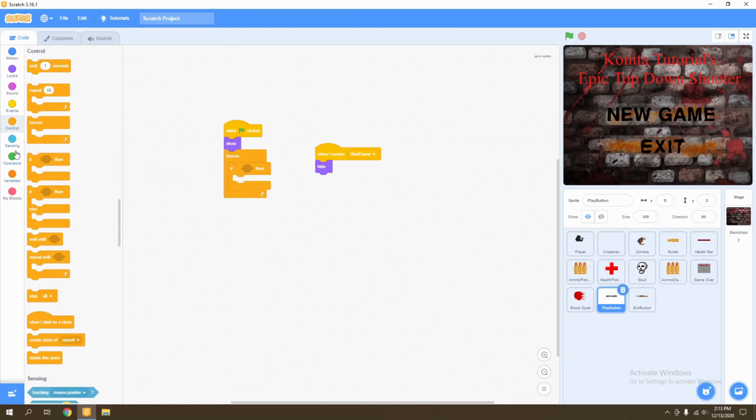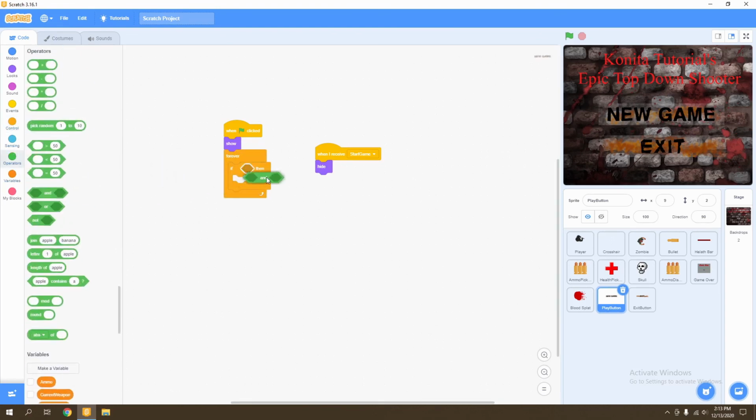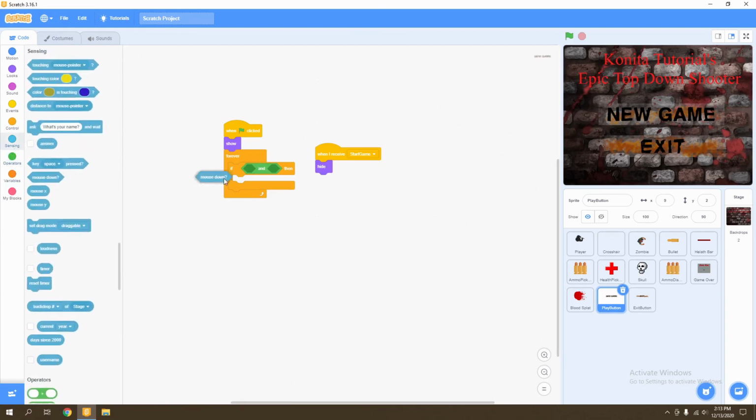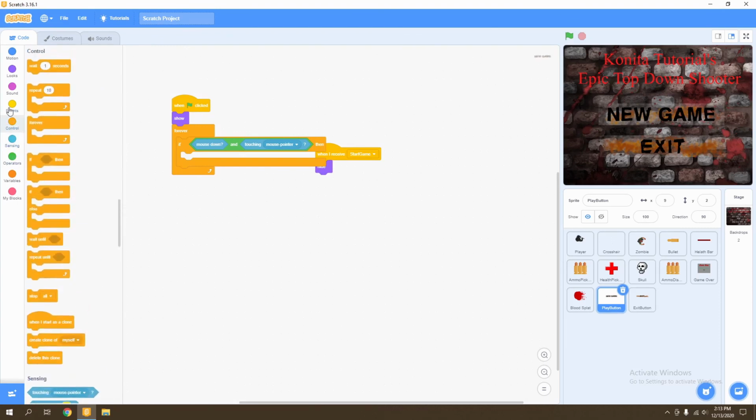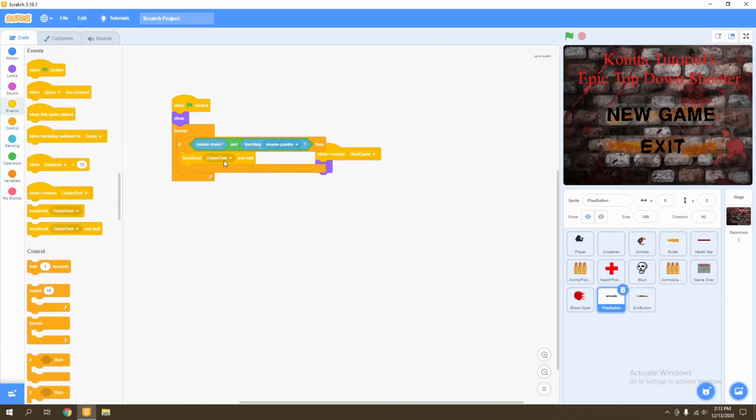if, and we're going to look for two things. So we're going to get an AND operator, and we're going to say if mouse is down and also is touching the mouse pointer. So this is just if it's being clicked. Then what is going to happen is we're going to simply broadcast the start game, and that's what we're going to do.